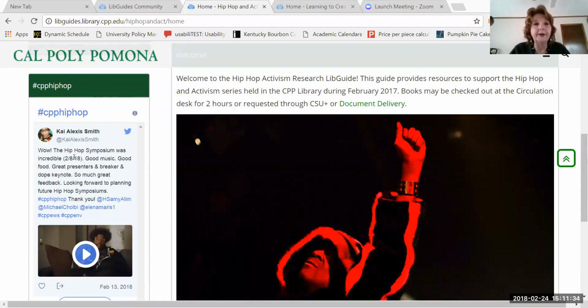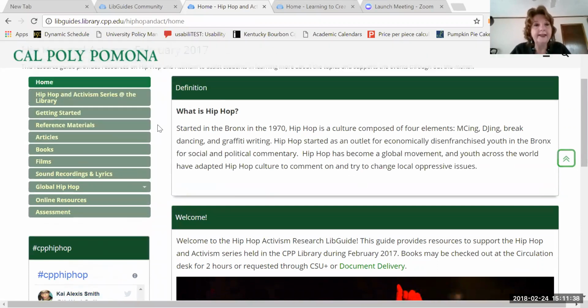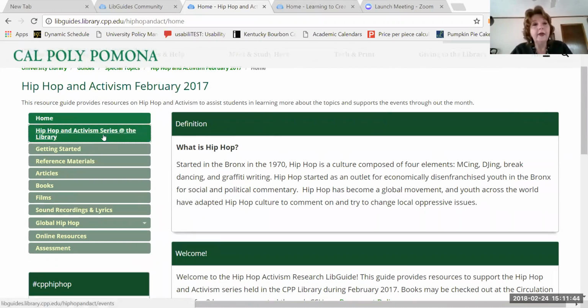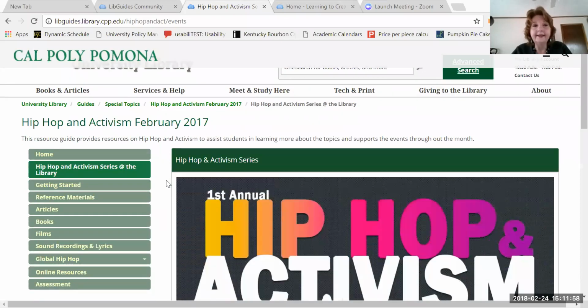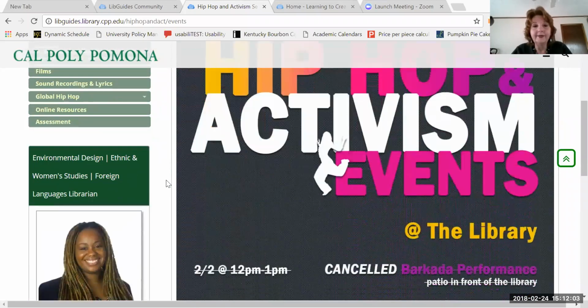I'm going to scroll back up here to the top because I wanted to show you what else this guide features that, again, I hope will help you kind of get some ideas. So we have a bar or a tab over here, and I'm going to show you in just a second how you create this particular structure. But we have a tab over here or a bar that describes the Hip Hop and Activism series at the Cal Poly Pomona Library. So it's a nice little advertisement.